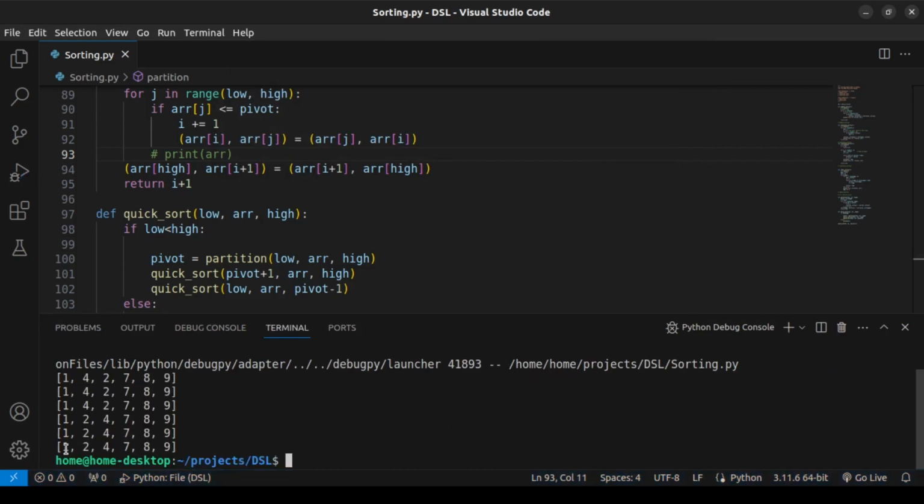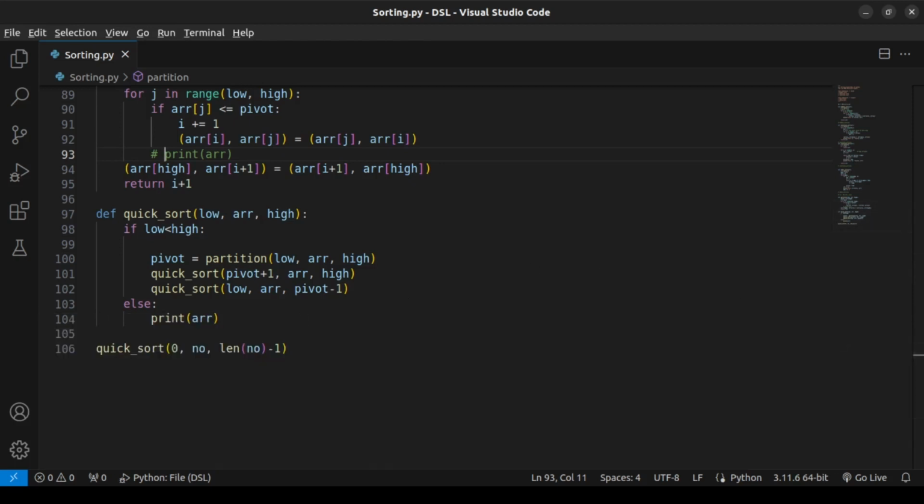See, yeah. So our array has been sorted. 1 2 4 7 8 9. Yeah, and that's all the sorting algorithms. So now I'll show you a visualization of sorting algorithms.